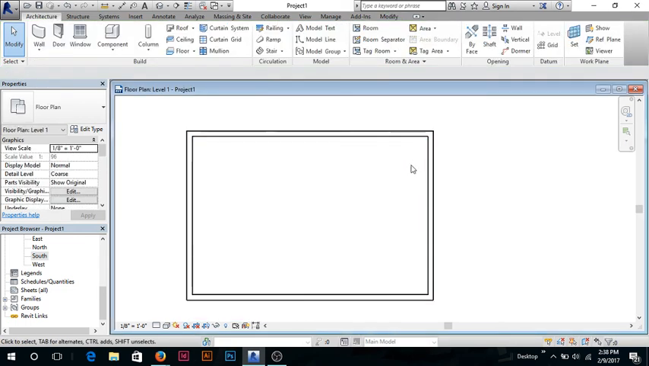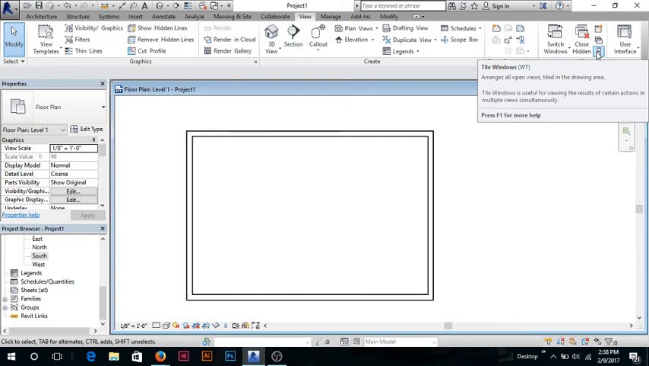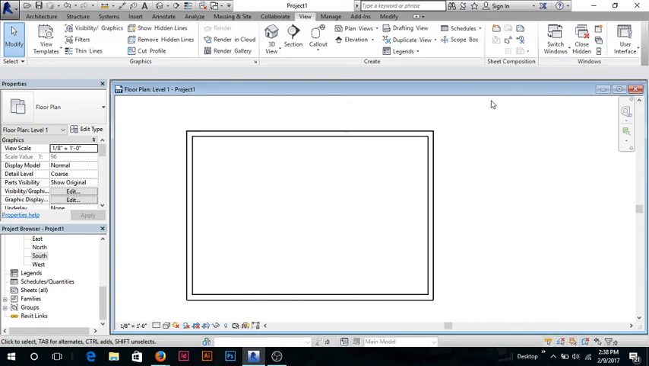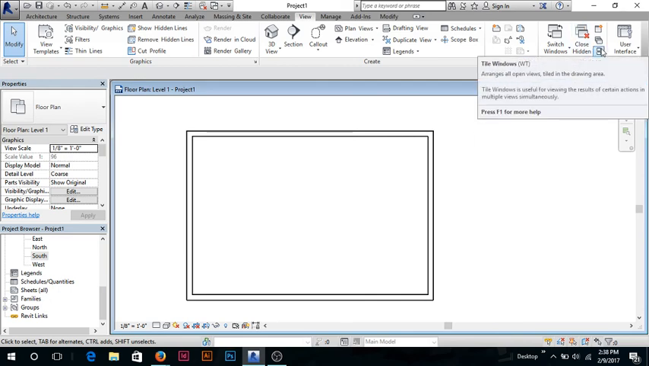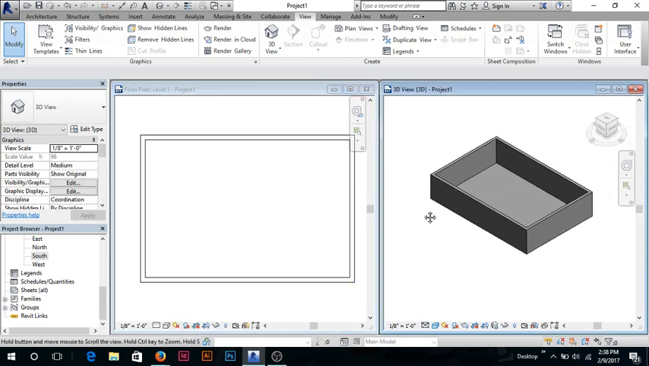If you decide to edit it at any point, so if I go to view and do tile windows, which is a great tool, right? If I want to work in floor plan and I want to tile another 3D view, just simply click on here. Or I love to use this hotkey, and I use it a lot. Just simply press WT, and there you go. It cleans it up for you. There you have it. Okay.